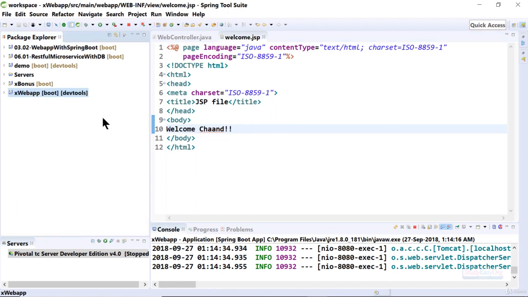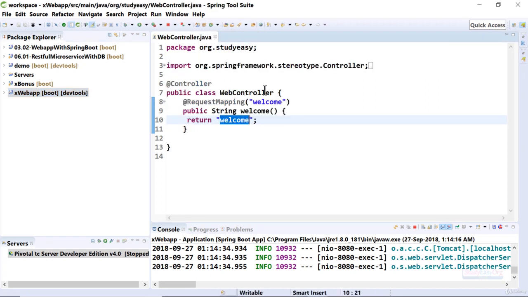So this is a short video discussing DevTools. Definitely there is more to it, and you can research more about DevTools and its features, and this is something you must know when you deal with Spring Boot.